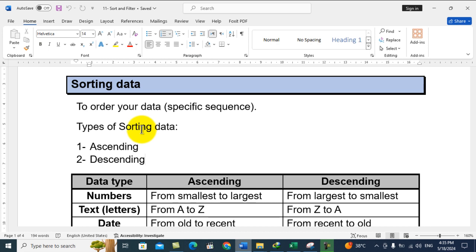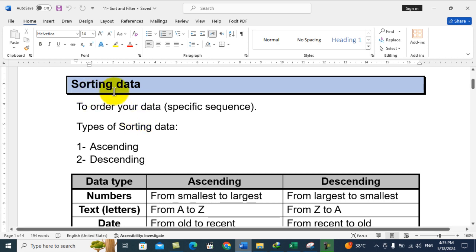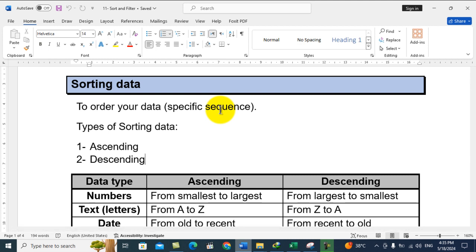In today's lesson, we are going to learn how to sort our data using Microsoft Excel. First, what do you mean by sorting? Sorting means to order your data, to put it in a specific order or a specific sequence. Why? To make it very organized and to help in searching for data.